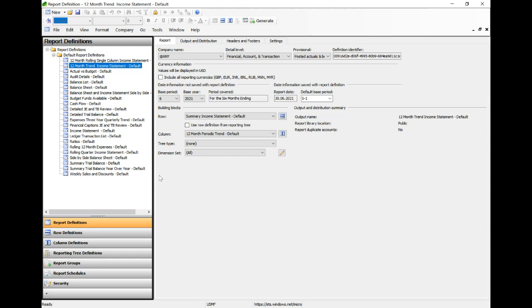All right, in the application we have segments: report definitions, row definitions, column definitions, and reporting tree definitions. You can group reports together, you can schedule, and you have some security setup available. That's basically our main menu. When we are on the report definition, we can double click on a report, and that's our report definition.